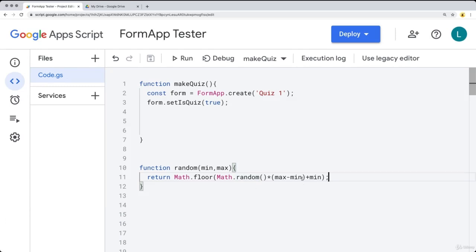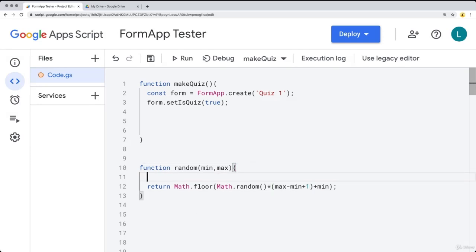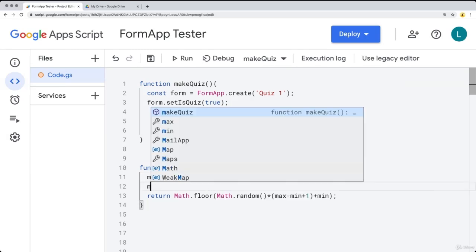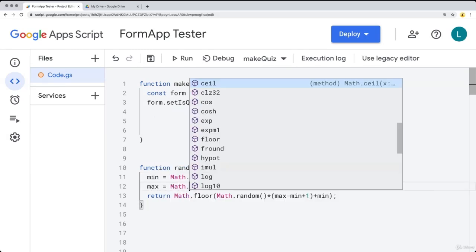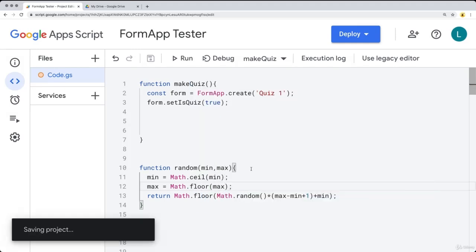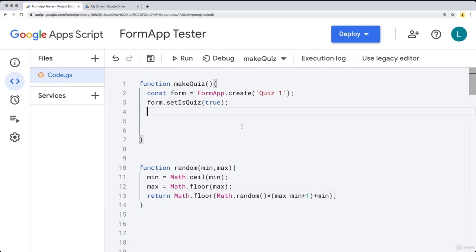If we want to include the minimum number, then we could increase it and add 1 to it. So it's going to then include the minimum number. And we should also update the minimums and the maximums. So set the minimum using Math.ceil for the minimum, and for the maximum, we can use Math.floor, and that's going to take in the maximum value. So now we should be able to generate some random numbers. So let's set those up.